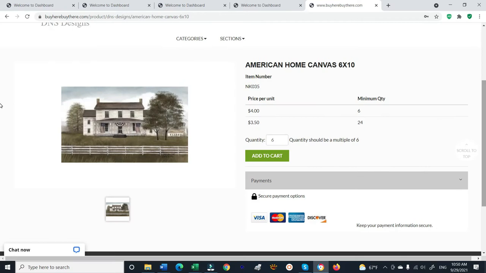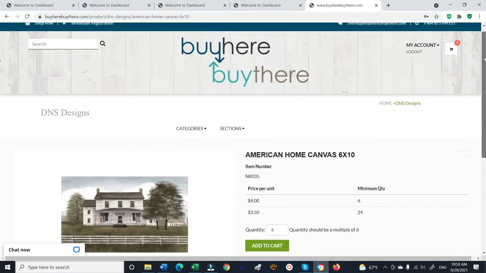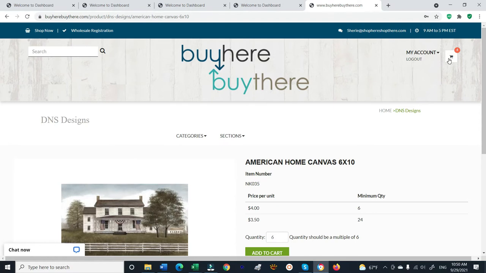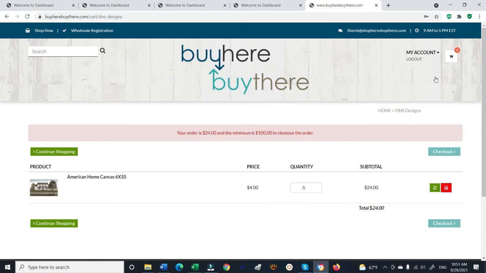So now that that's processed and is added to the cart, you're going to see that there's 4 carts. You might think it's 4 products, but it's not. There's actually 4 carts here. So there's the D&S Designs, the one we just added. You'll see that there's a little statement that shows here: your order is only $24 and the minimum is $100. So they can continue shopping here, which takes them right back to D&S Designs, and they can continue to add to their cart in order to check it out.